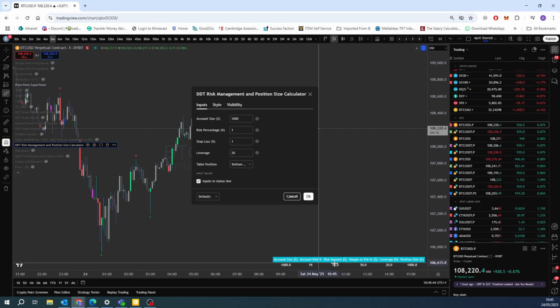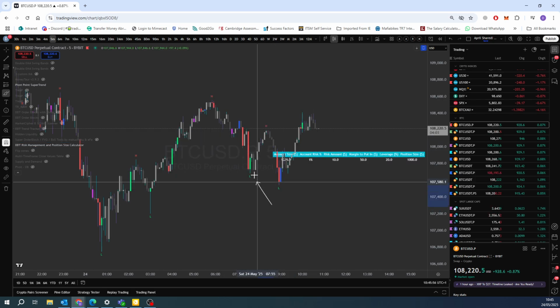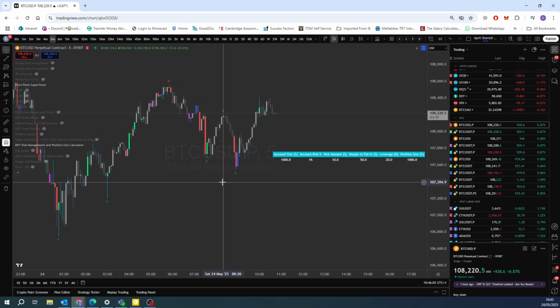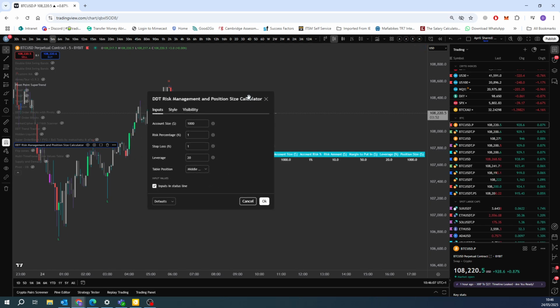So basically all this data in here will populate into the table at the bottom of the screen, depending where you position it. We can put it top, middle, middle right for now, so it's right next to the chart. That looks a bit better, right?